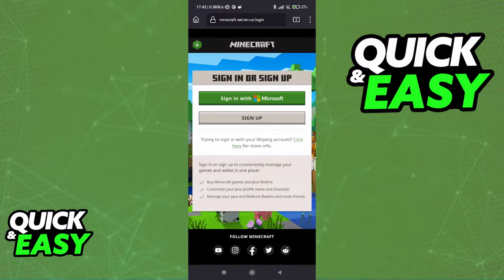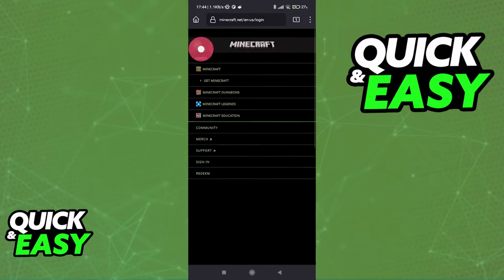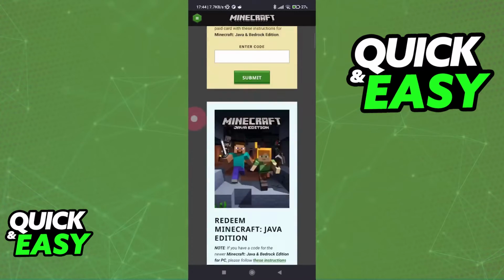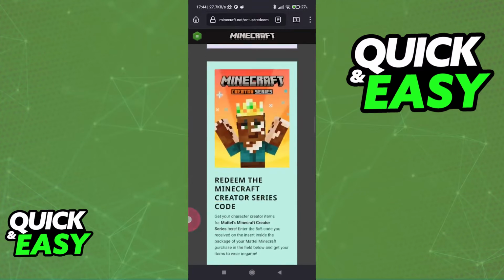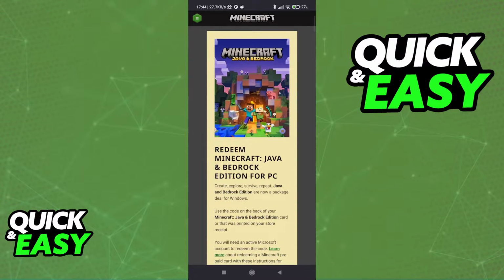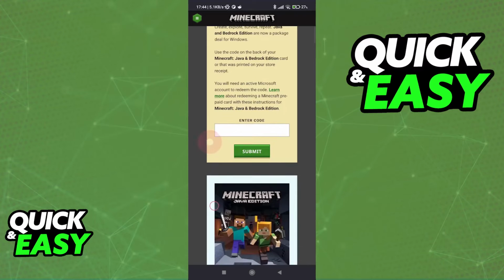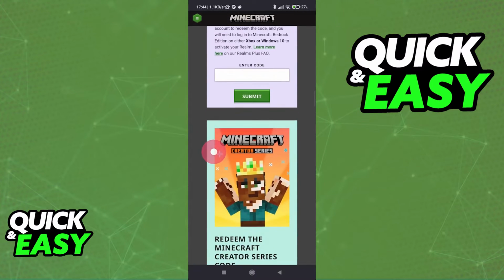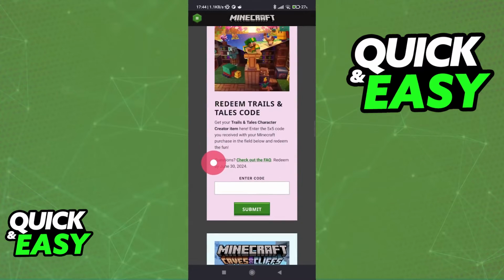And once you are properly signed in, which I'm not going to do in this video because it contains some personal information, just go back into the menu at the top left and then go into redeem. In this page, you can browse through all of the types of gift cards available for Minecraft. So as you can clearly see, they have full games such as Java and Bedrock. They have Minecraft Legends, Minecraft Realms Plus subscriptions, Creator Series, etc.